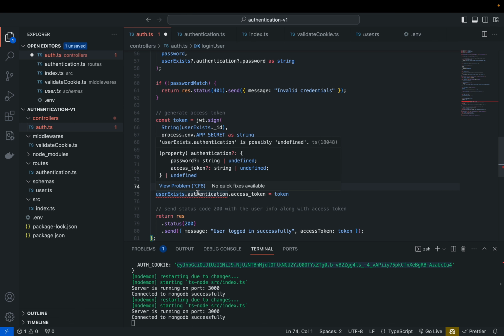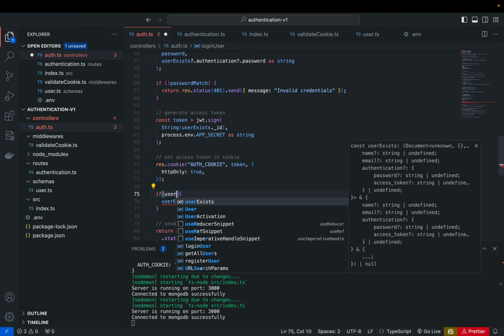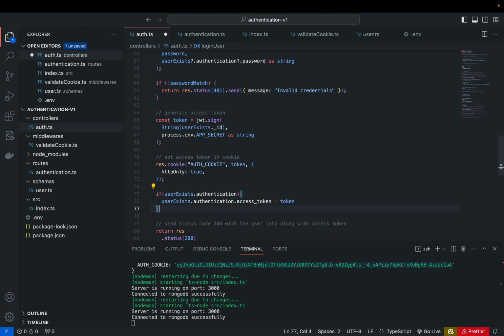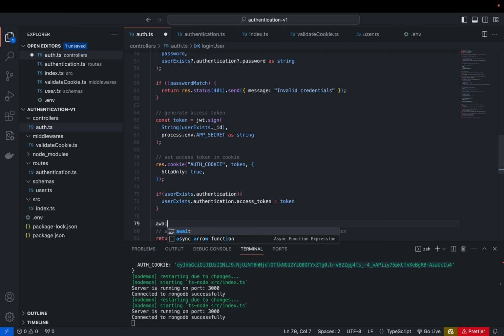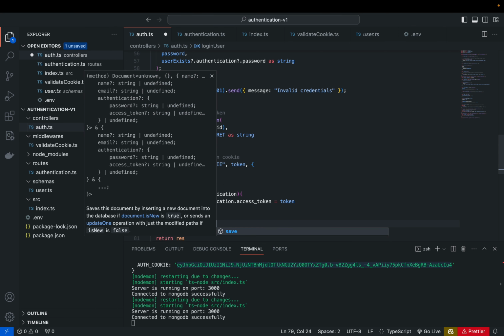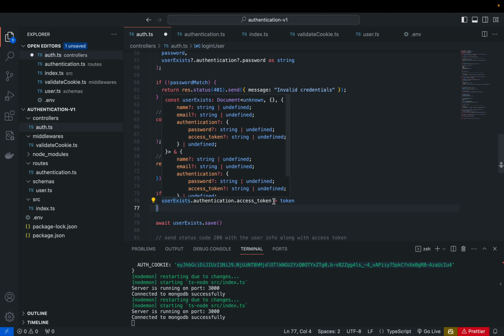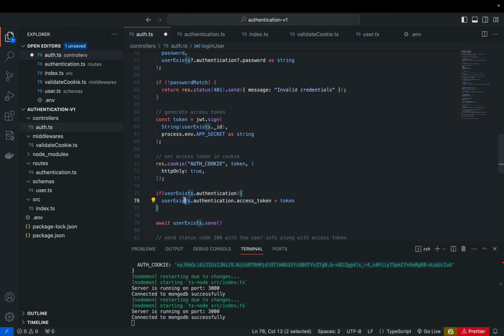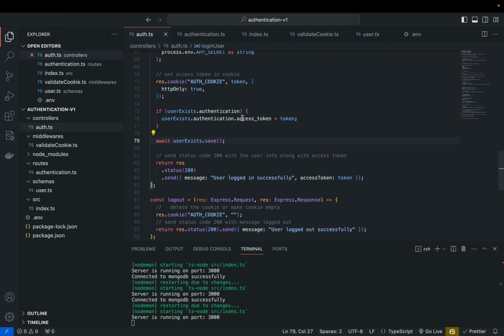It's saying that it is possibly undefined. Okay, that seems fair. So you can enclose this inside an if condition. So if user exist dot authentication is present, we need to set the access token inside this model, and you can write await user exist dot save. Okay, so with these 3 lines of code, what we're doing is we are basically setting the access token inside the authentication object inside the user exist object. And after you have done this, we need to save this so that it goes in our MongoDB database, right? So yeah, let's test this.